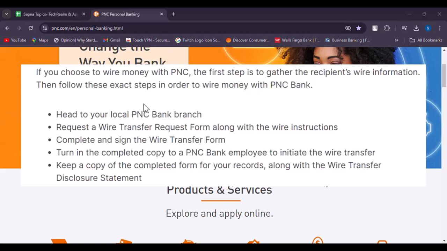So these are the steps. Make sure to follow them along and you will be able to wire money.